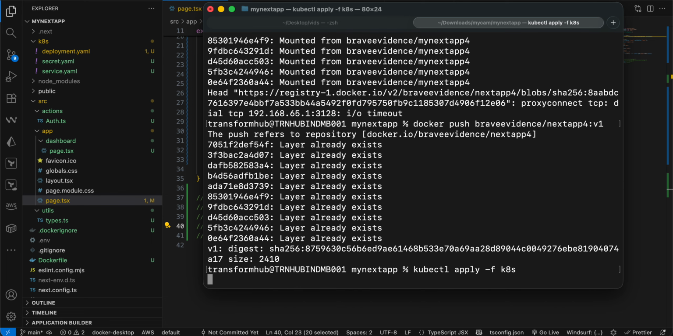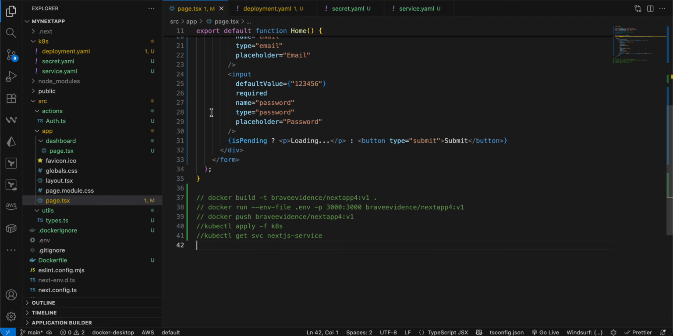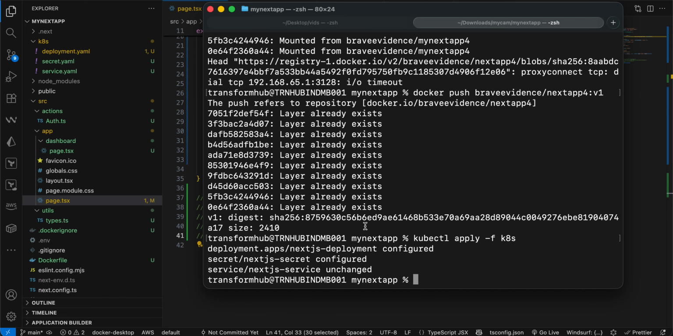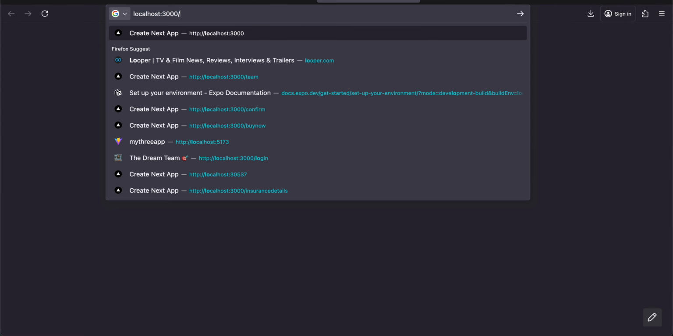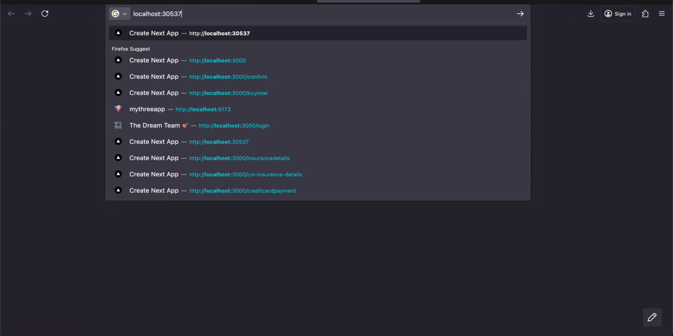Then we can just run kubectl apply -f k8s, and then copy this command and paste it over here. This will give us the port, because we are using NodePort, that's why we require this. And then I can go to localhost, and here I can replace this with 30537, and if I click on submit, here you can see server action again working, and we are navigated to the dashboard. So yeah, that's it. Thank you for watching.